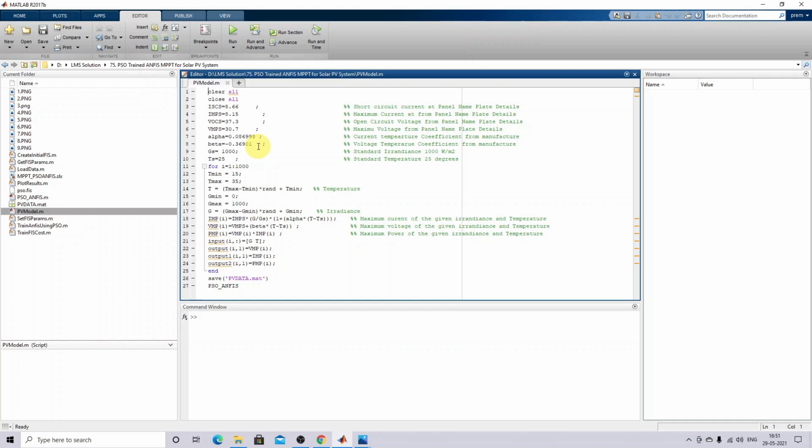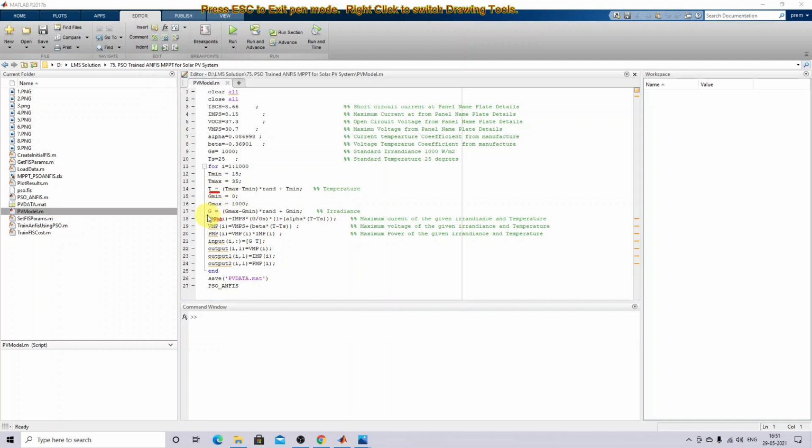The inputs are considered as two parameters. One is temperature, and another one is irradiation. These two parameters are the input data for the PSO-Trained ANFIS network. Then the output parameter, our target data for the ANFIS network, is VMP, that means the voltage at maximum power point. This is considered as the output target data for the ANFIS network.